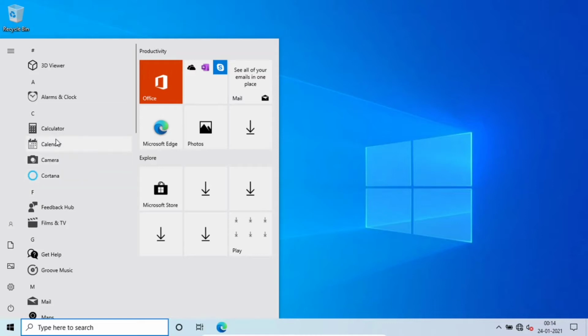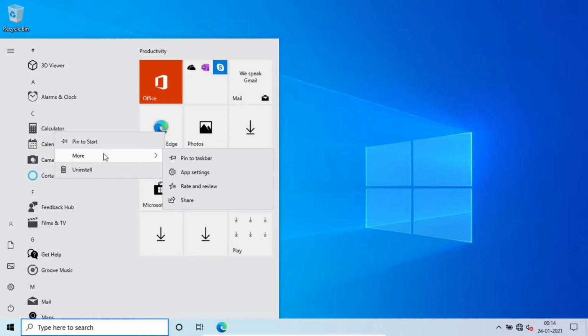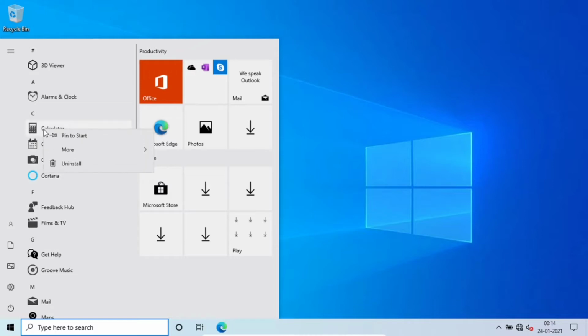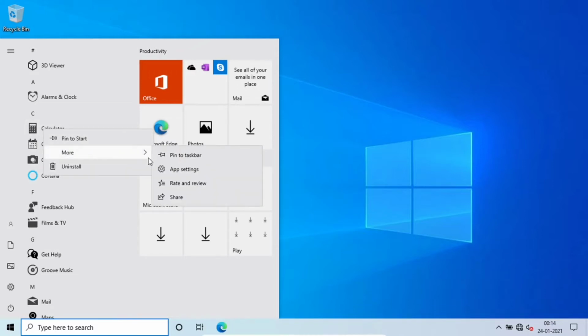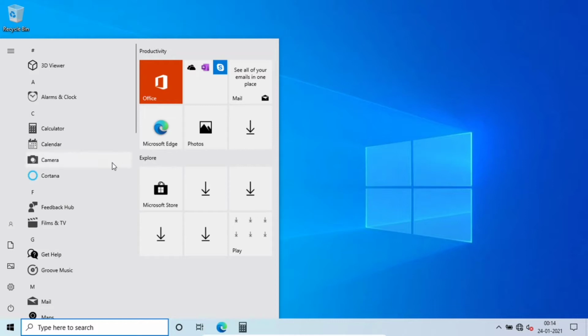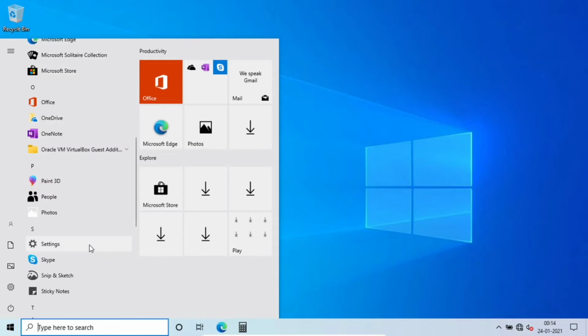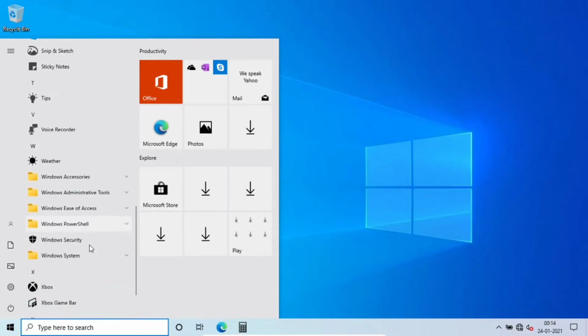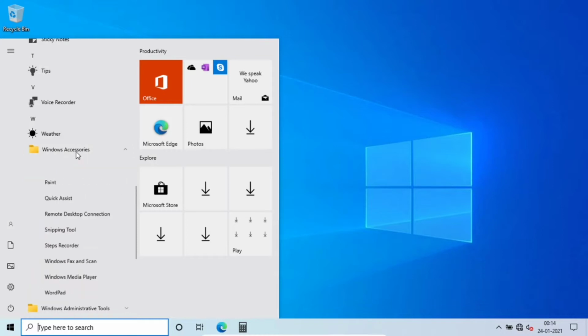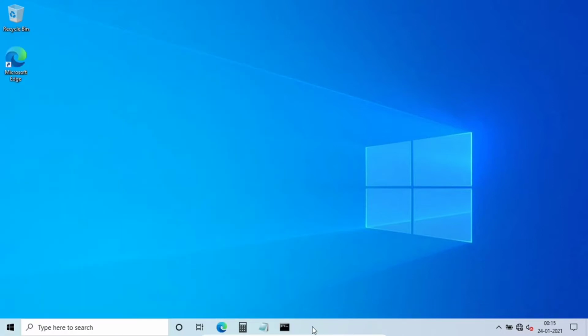Just go to the Start menu and search for the applications that you want to be pinned to the taskbar. Here you can see I have calculator and I want calculator to be pinned to the taskbar, so just right click on that icon and click on more and then click pin to taskbar. This way you can see the calculator application has been pinned to the taskbar. Similarly, I will go ahead and pin the applications that I use frequently into the taskbar. Now you can see the taskbar looks much cleaner.